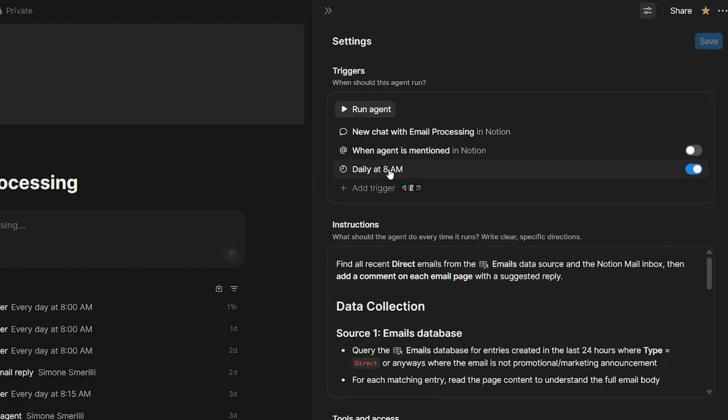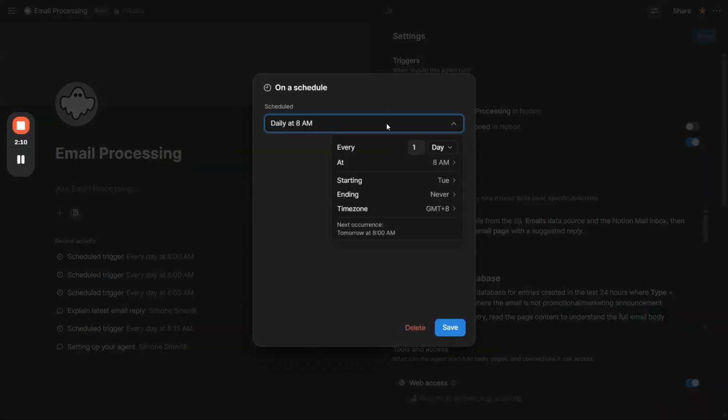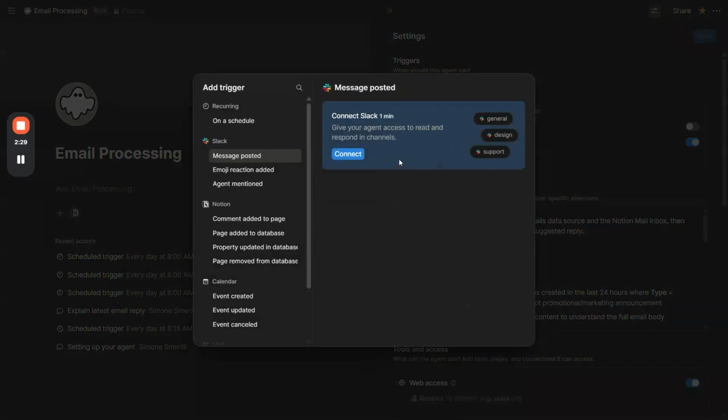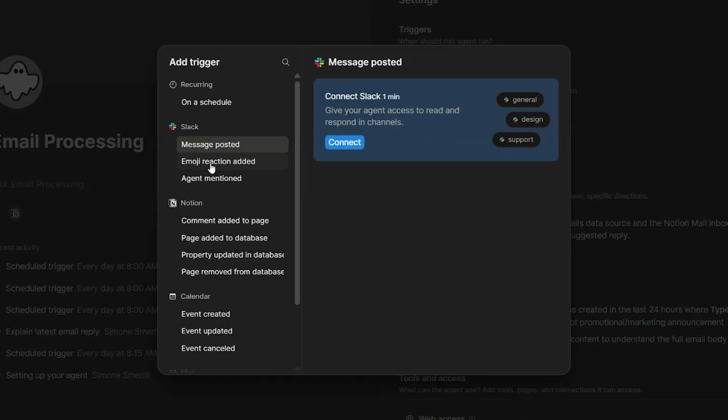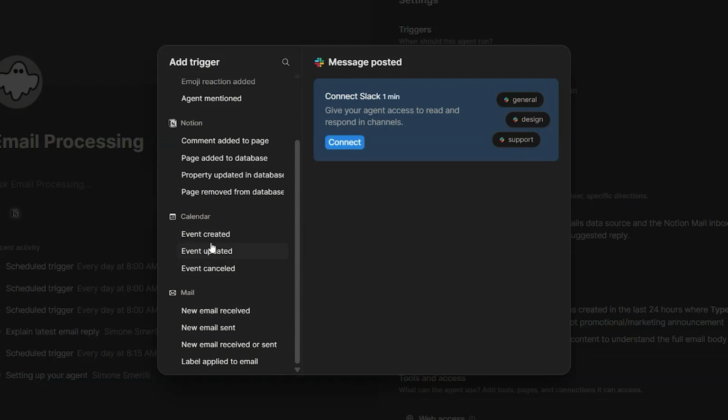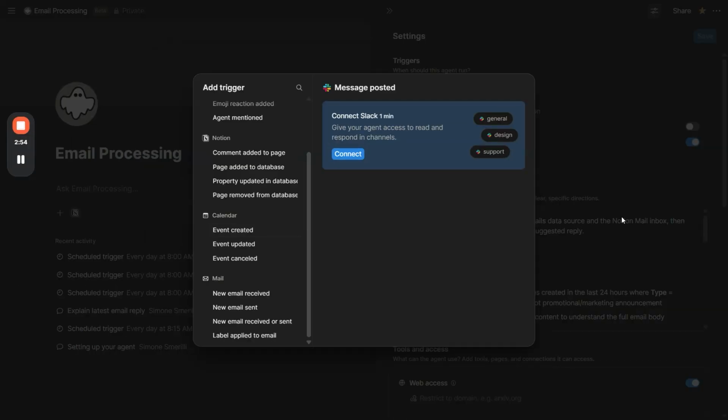The second type of trigger is on an automated schedule. For example, this agent runs daily at 8 a.m., but I can change that time here on a weekly basis, on a monthly basis, etc. Or the third type of trigger is when the agent is mentioned or when something happens in a specific connected app, such as Slack, when there is a message posted, an emoji reaction, or the agent is mentioned in Slack. When something happens in Notion, in Calendar, or in Mail, these are all Notion products, then the agent might be triggered and do its actions.